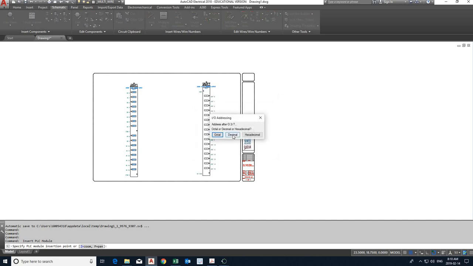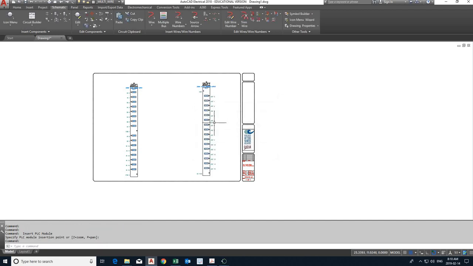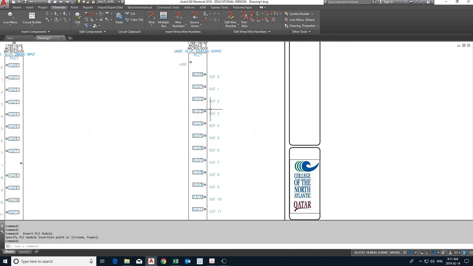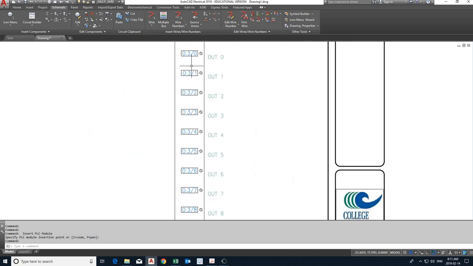Again, you'll say decimal. These are the inputs and outputs. Very easy, you're not drawing anything in detail. You're just picking up the modules, giving some specifications, and off you go. And if you zoom in, you'll find these are the addresses we asked AutoCAD to use.